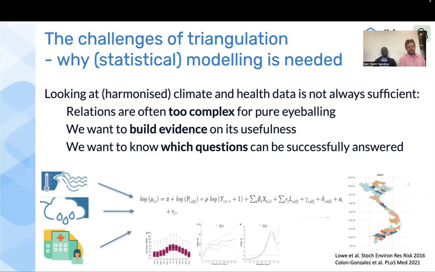The second thing is that if it's really subjective, it's hard to build evidence on how useful it is, because it depends on the human that does the evaluation. If you have a quantitative formula, you can quite rigorously assess how well that formula is working. The third thing is that we also want to know which questions we can successfully answer. For that reason, we want to have a quantitative model for many different potential use cases and be able to critically assess that and see where we should focus our efforts on implementation and operationalization.